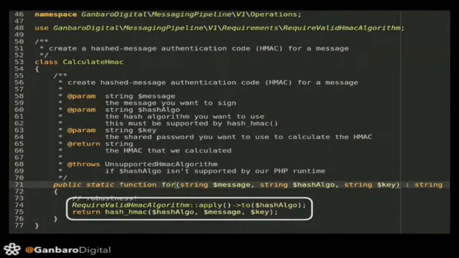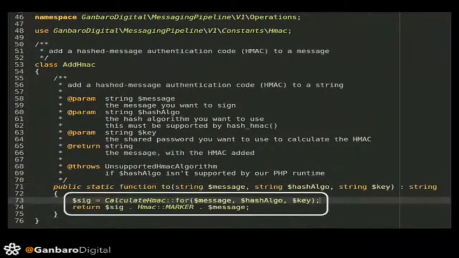Right, so here's calculating a HMAC. We make sure we've got a HMAC algorithm that PHP supports. You have to check that at runtime because it depends on your compiled copy of PHP. And then we compile it and we return the HMAC. That's all we do to calculate a HMAC. It's that simple. It's 2 lines of code. To add a HMAC, we reuse the calculation and we prepend it to the payload, our message. That's it. It's very straightforward.